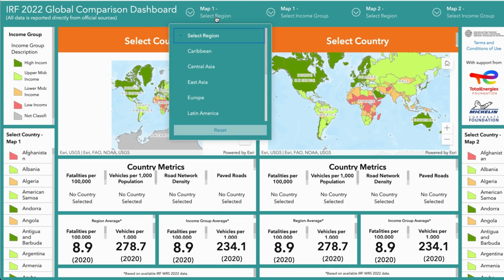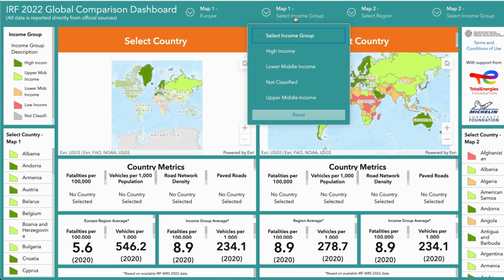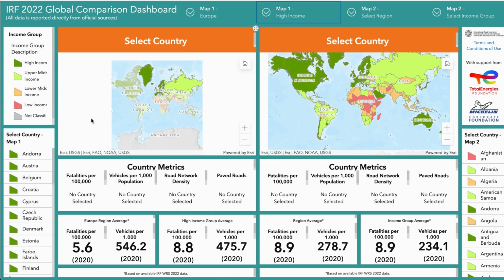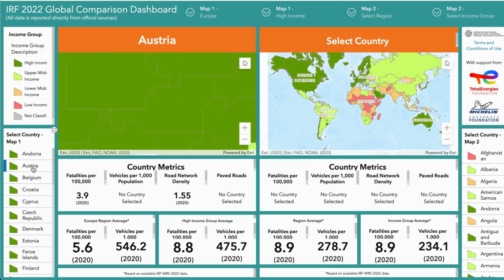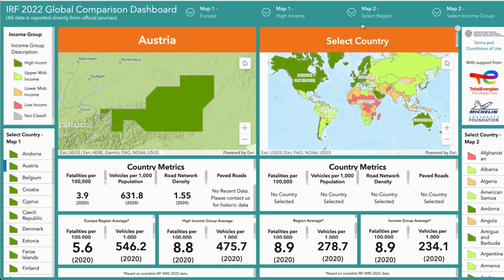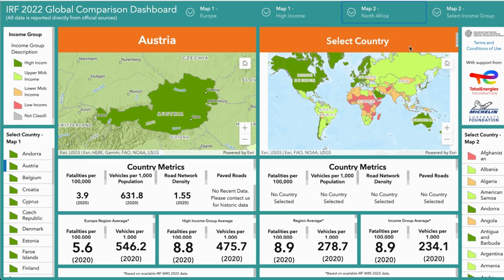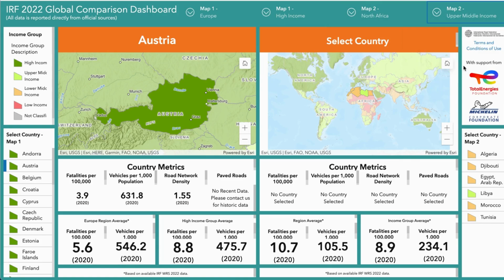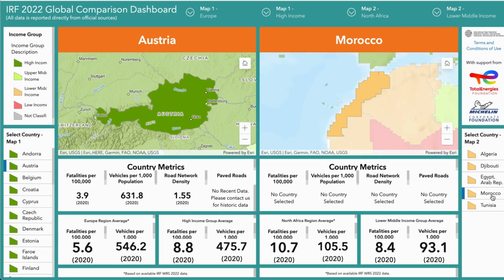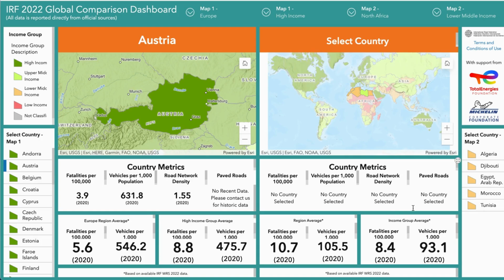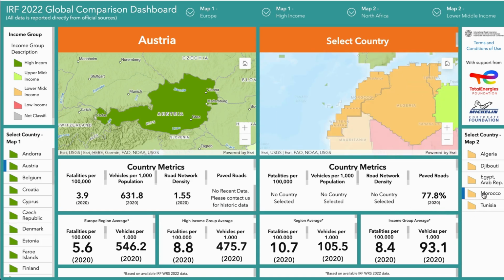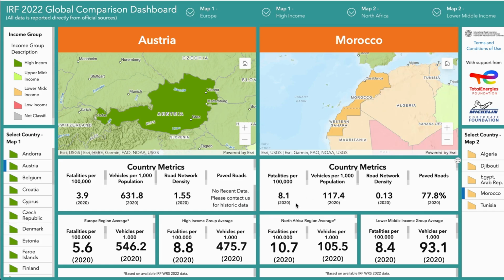So if, for example, for the first one as a region, I take Europe, I say high income, maybe I want to look at Austria in this case, and then as an alternative, again, we could take the example of Morocco, lower middle income, and then I would have this comparison side by side, and the data is just taking a second to upload. I would be able to see the year for which the latest data point is available, and so forth.